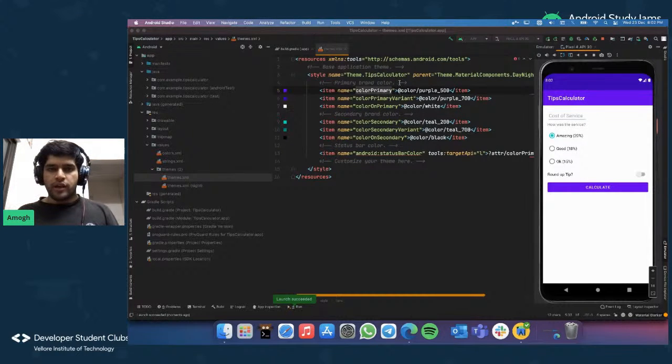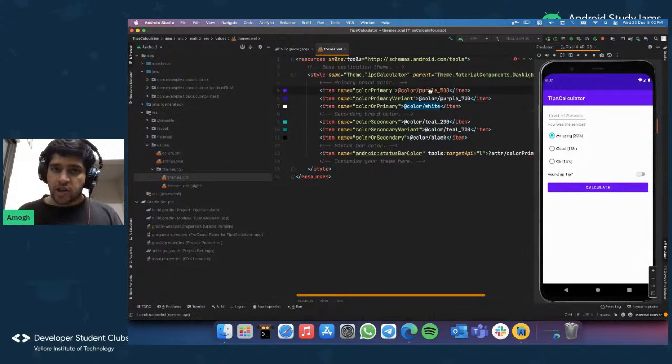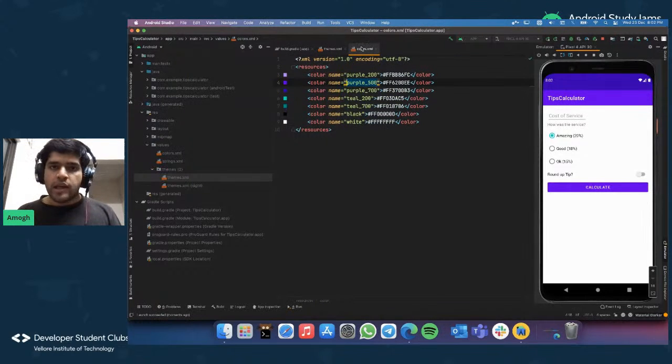So if you look here, we have some color purple 500 things. Let's figure out where they're actually coming from. There's a file called colors.xml. In here you can define variables to hold your colors, and you can change them as much as you want to.